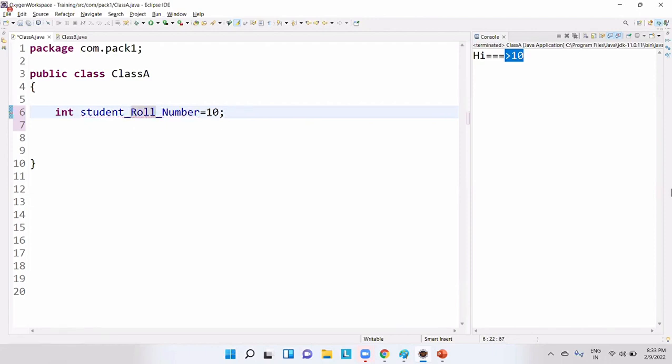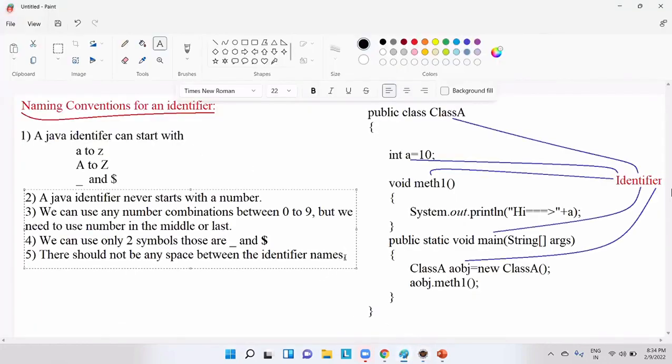According to our requirements, we can use that, or else you can use camel case, like the starting of every word should be a capital letter. Guys, you can use any case. The only thing is you should not be using any spaces. If you are using any spaces, you will be getting a compile time error. Am I clear with this? Kindly please respond. Yes, that is great.